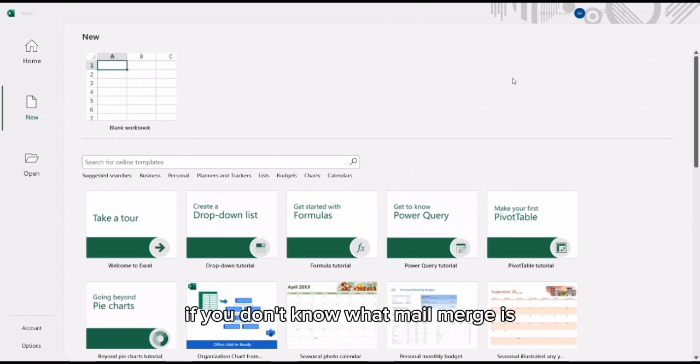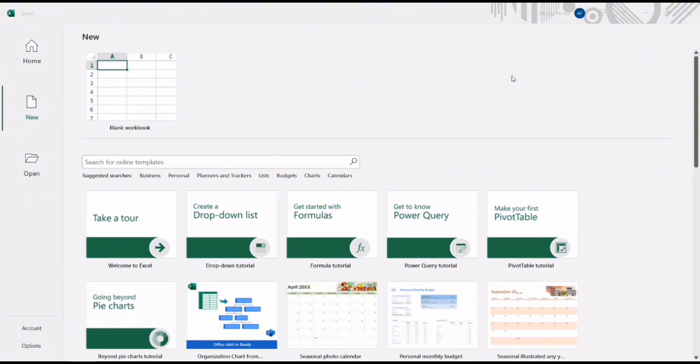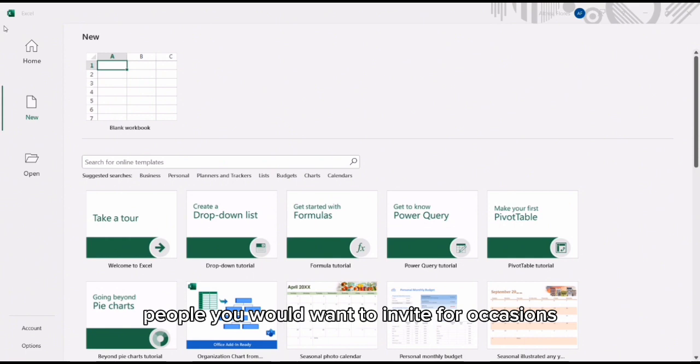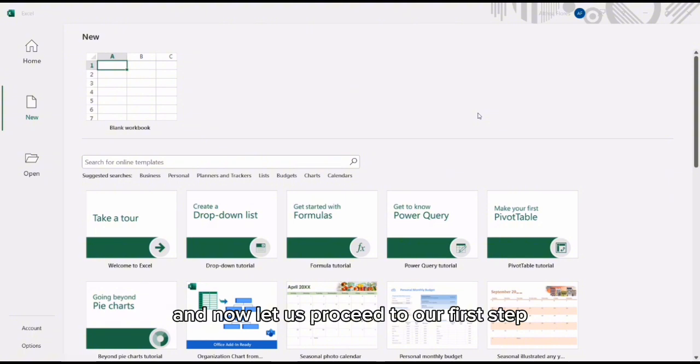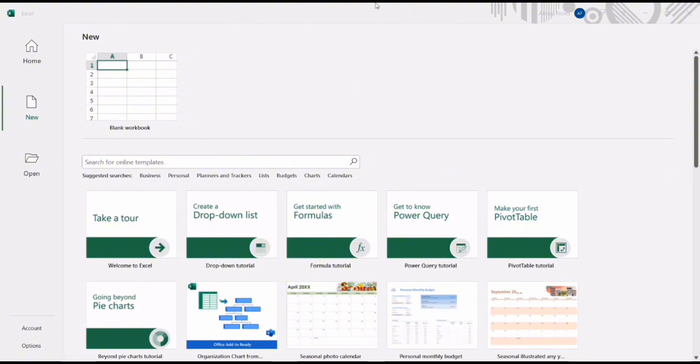If you don't know what mail merge is, it's a feature that makes it easier for you to list down people you would want to invite for occasions like birthdays, wedding invitations, anniversaries. And now let us proceed to our first step.